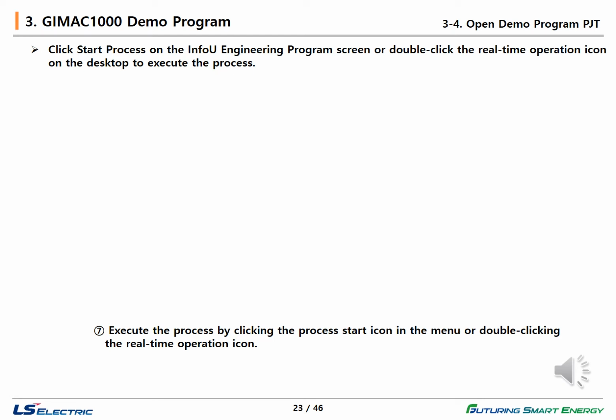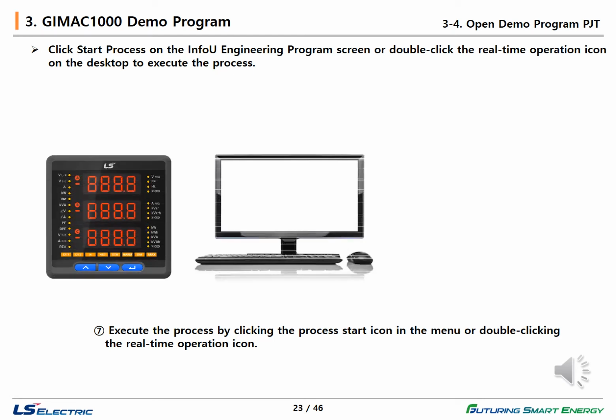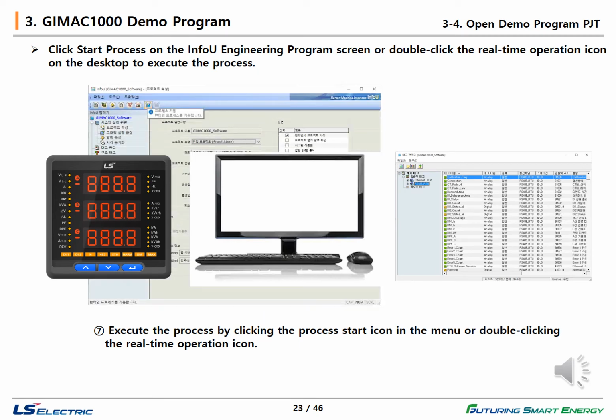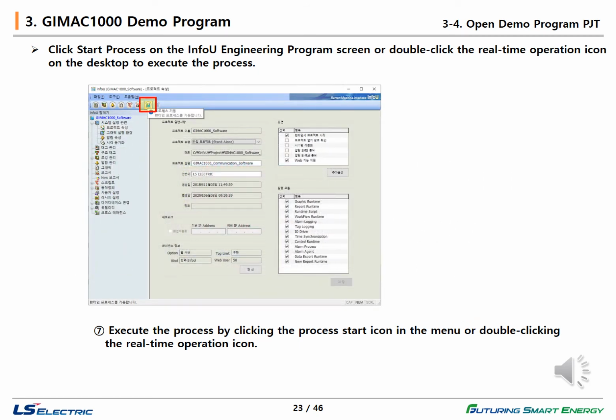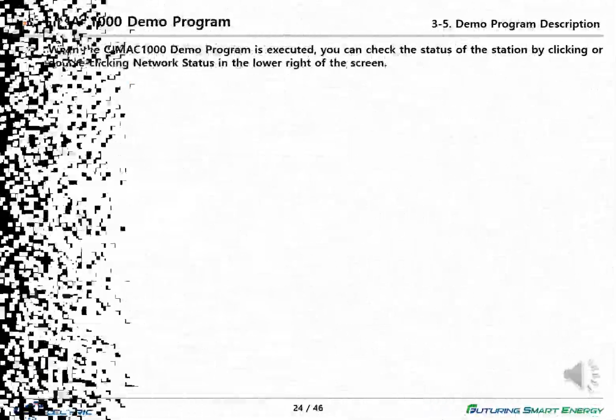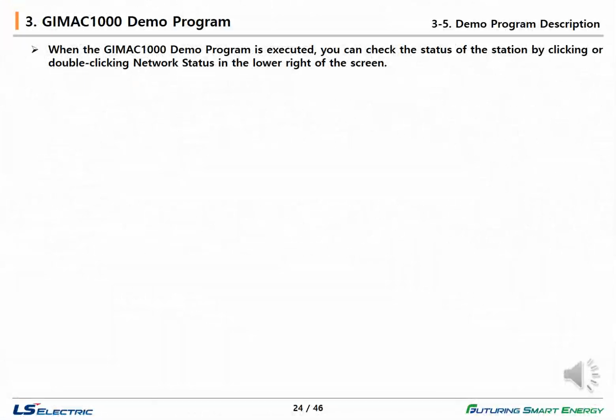If all settings are completed for the product PC and demo program, click the Process Start icon on the InfoU engineering program or double-click the real-time operation icon on the desktop to run the demo program project of InfoU software. From now on, let us learn about the demo program.